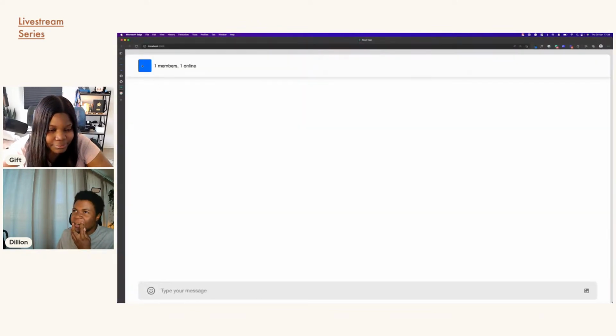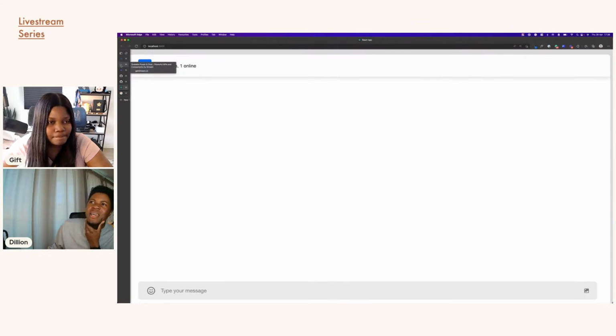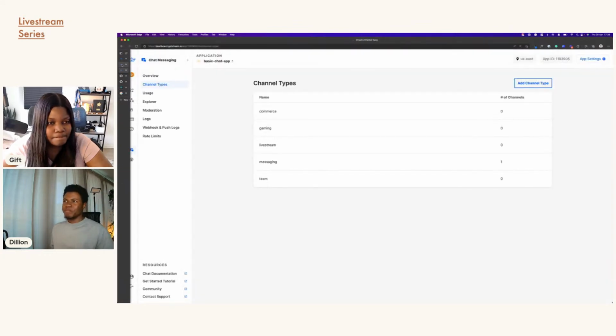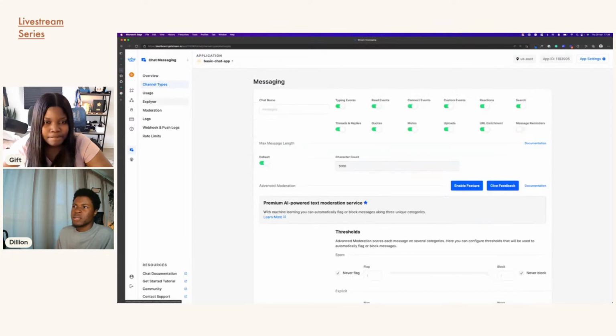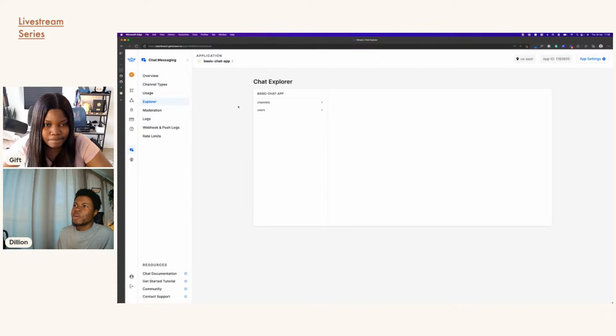Okay, I think when we initially created the channel, we created it with the wrong URL, so it's probably still using that URL. By the way, on your dashboard, you can also check the channels in your application. Here in the channel types, you can see messaging, and you can go to your Explorer. In your Explorer, these are the channels that we have currently, just the general channel. And these are the users that we have.